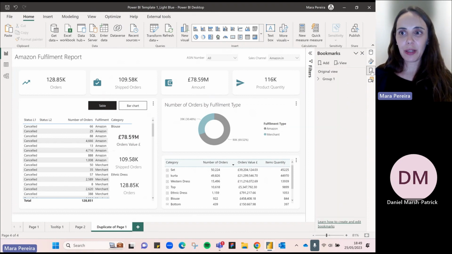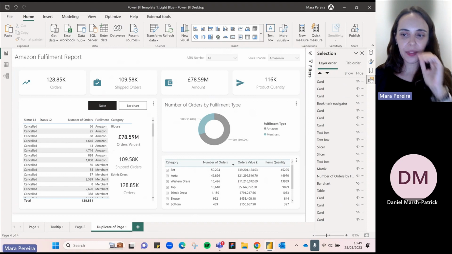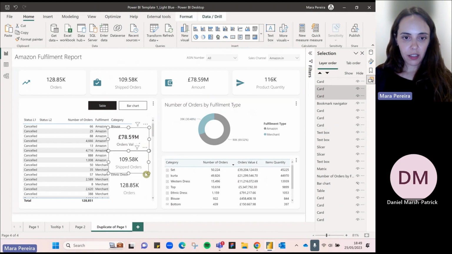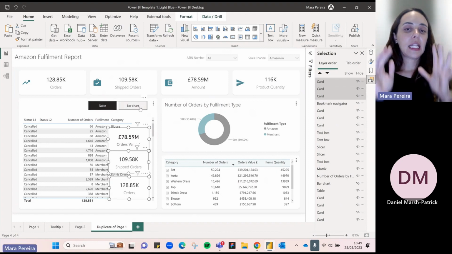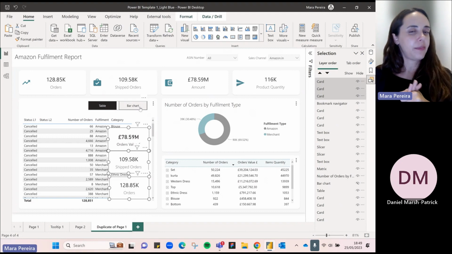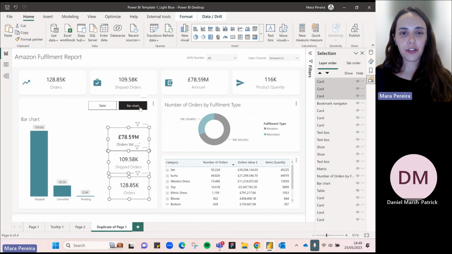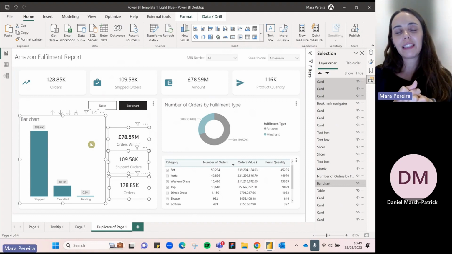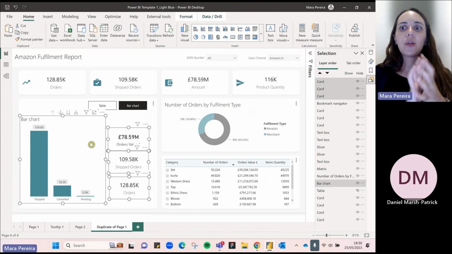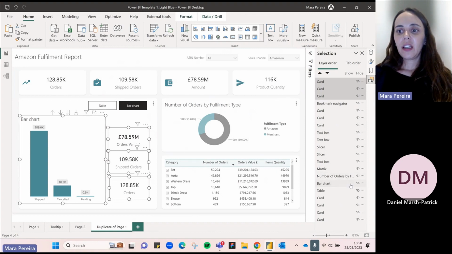So let's go back to the selection here. Now I have these three KPIs, these three little cards. And again, we have to think about this strategically. So let's go back to this bar chart view. These four visuals are part of the same view, right? Which is the bar chart view.